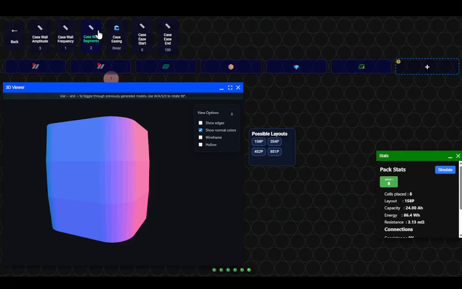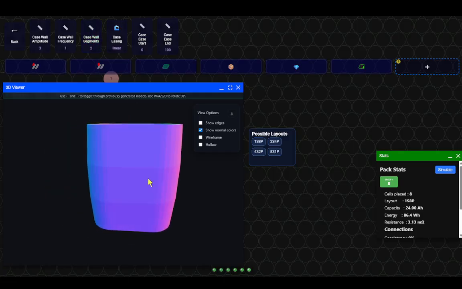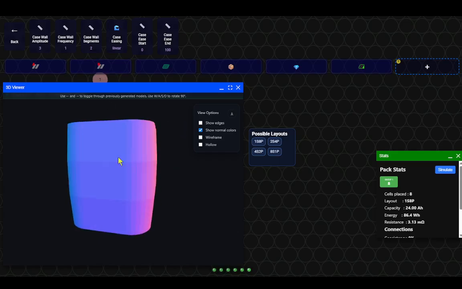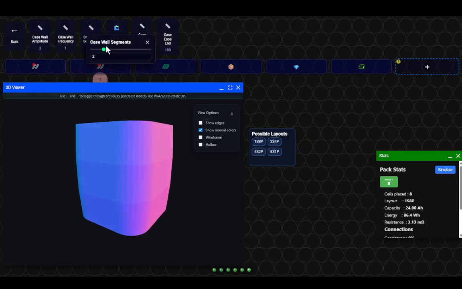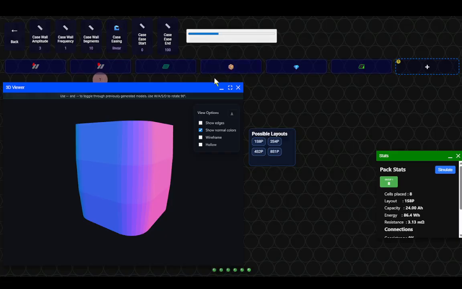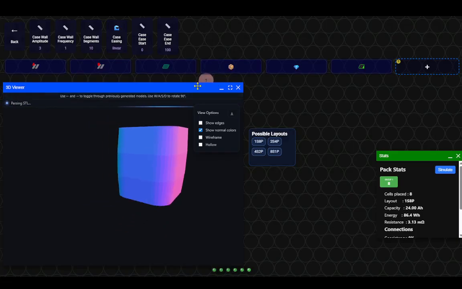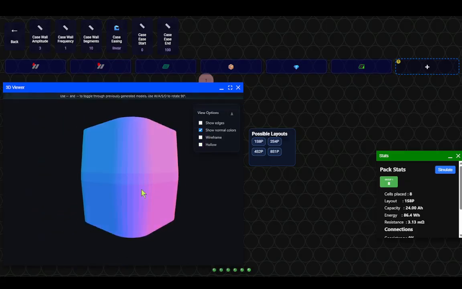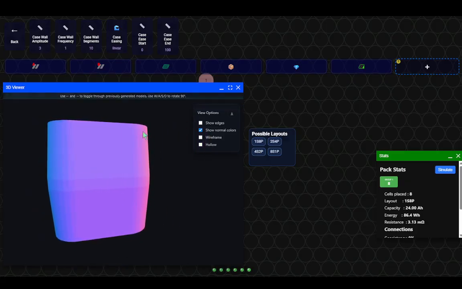So we have 2 wall segments, 1, 2, and then the middle one. There's always a middle one. And you can see it's jutting out by 3 millimeters. Now we can increase the number of segments. So let's do that. Okay, and now we have more segments to define that amplitude. Let's increase the amplitude.